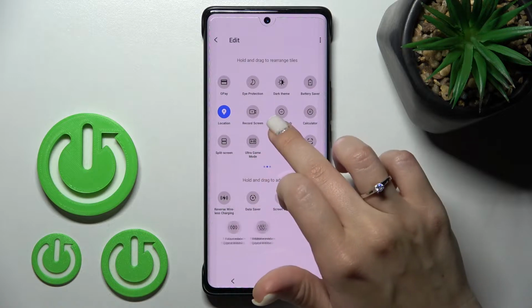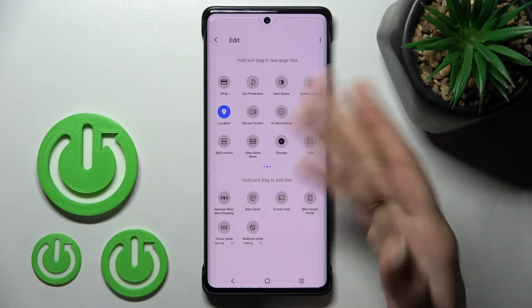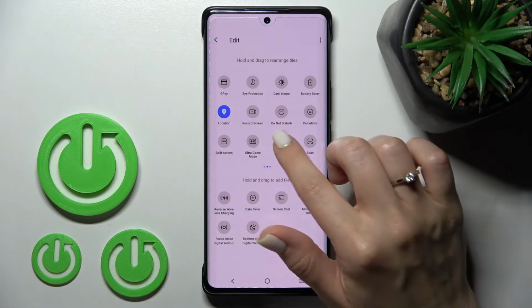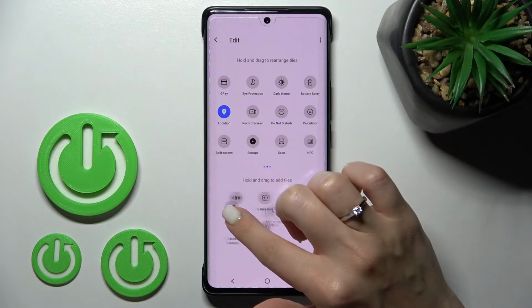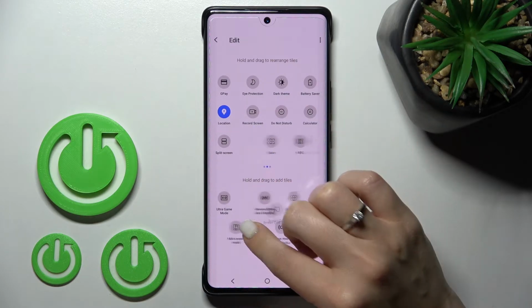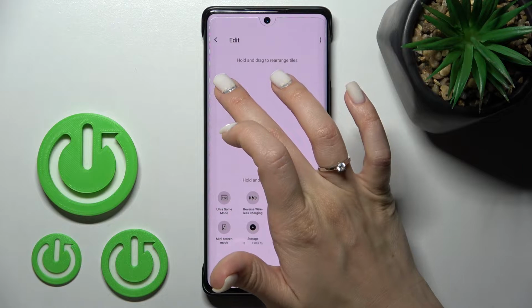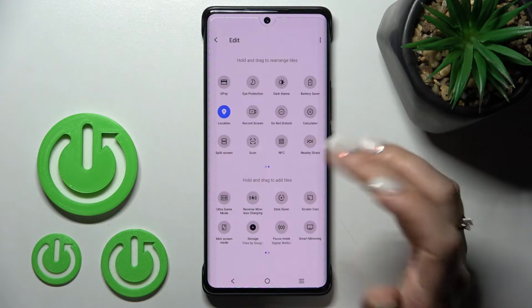By the same way, we can add here more icons. You can add all of them if you want, that's not a problem. And to just remove the icons from here, just by the same way, hold and drag them here to this down section. And that's it.